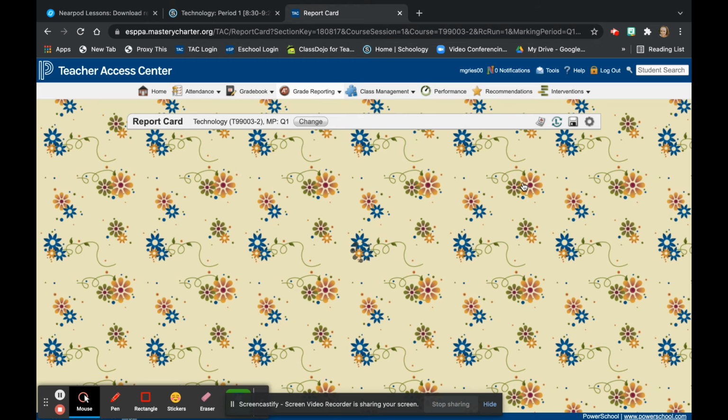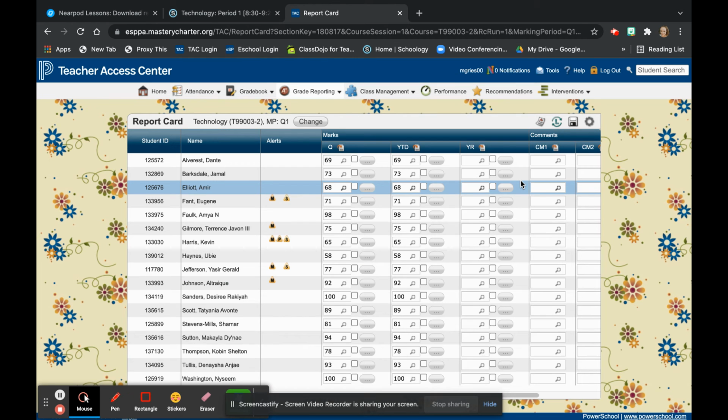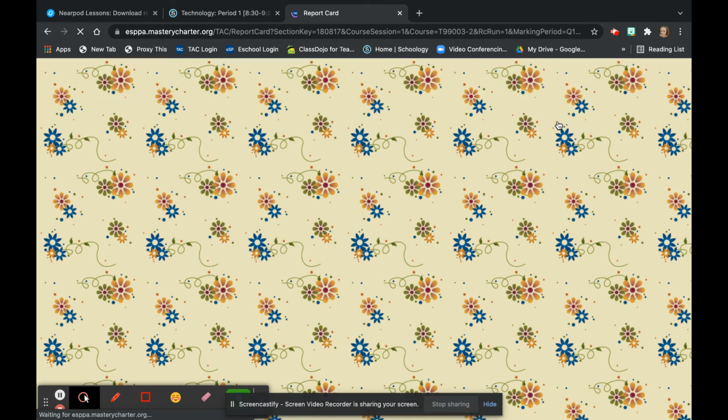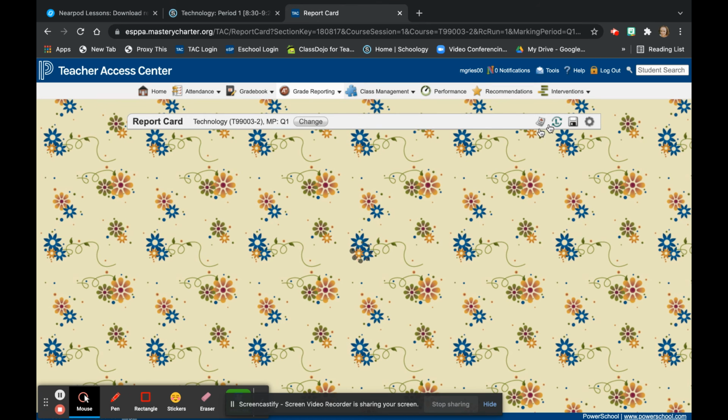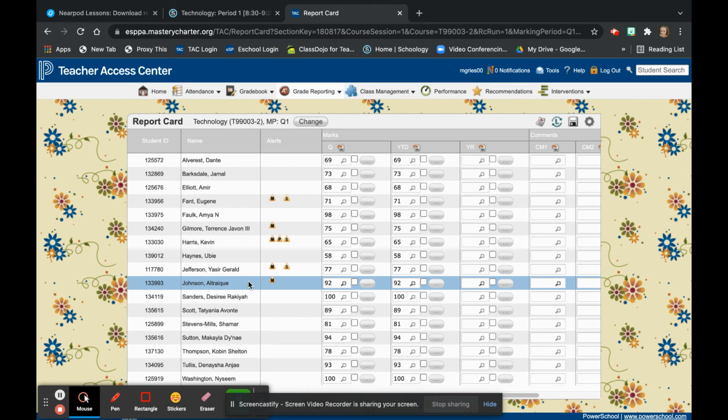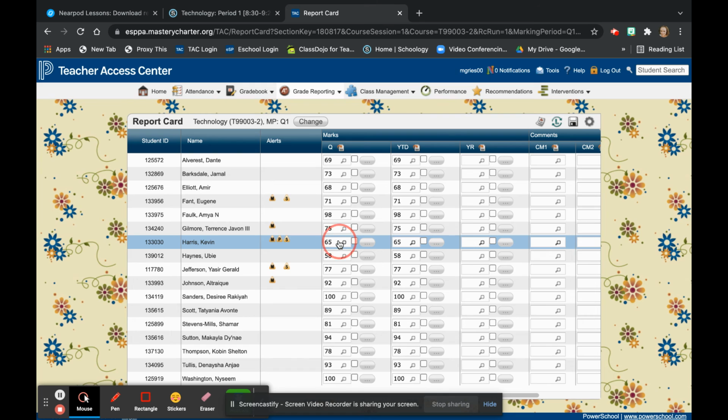So you can check this in two ways. If you've already entered in all of your final grades, I like to just go into the report card and then you can populate load from gradebook. And I just want to double check that same student whose grade I overrode in Schoology. That student is here and I can see that that went through.